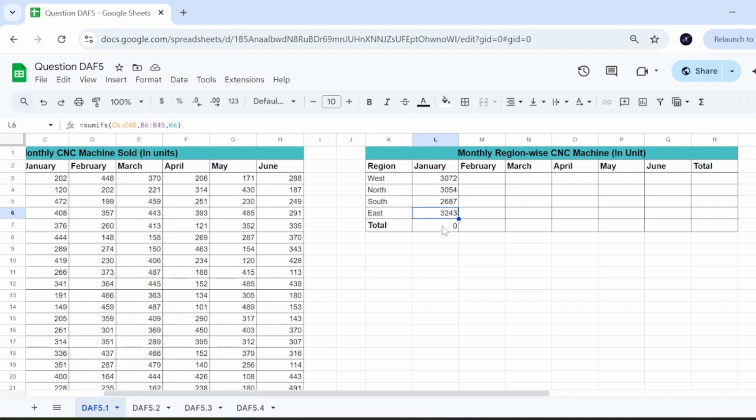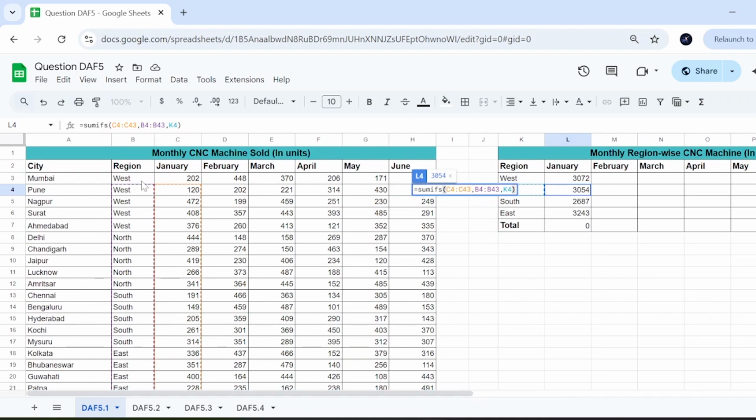Okay, and likewise you can drag this formula, but before dragging you have to fix this range, because when you drag, this C3 will become C4. If you want to see, I'm just showing you here. You can see two cells were actually left out. That means we need to fix that. It should start from C3 only.